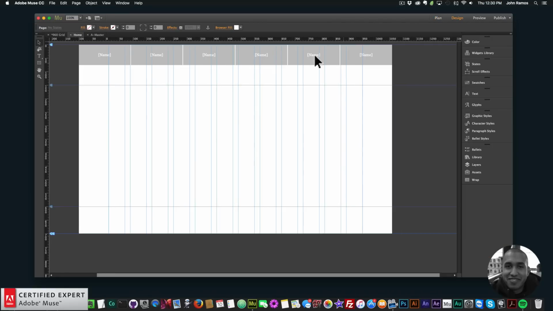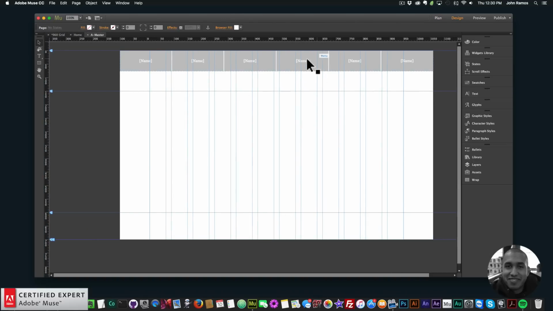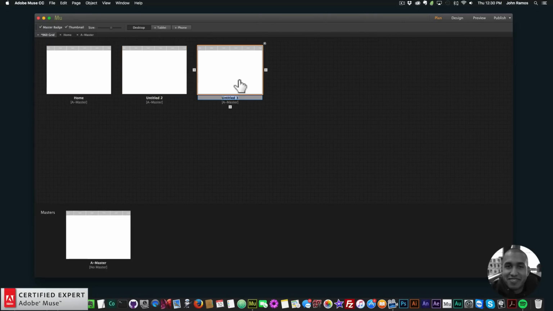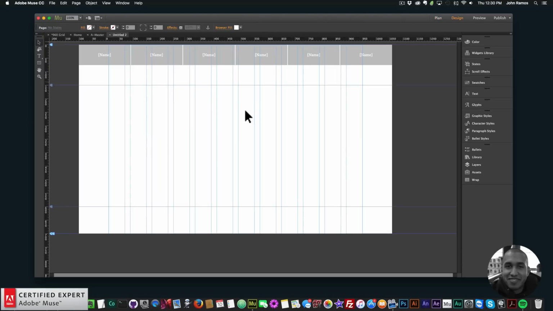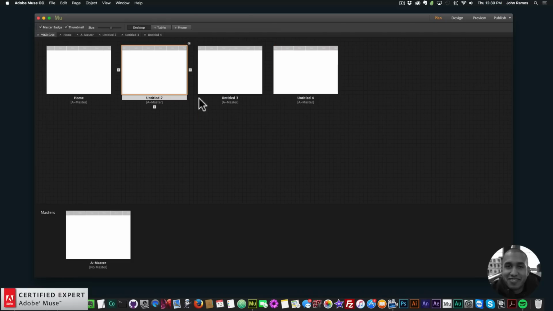So I'll go back to the plan view, and if I go to the home page, we can see that this menu is on the home page, and I can't edit this menu on the home page, and that's because it's on the master page, so any editing would have to be done on the master page. And if I create new pages, we can see that that menu is on every page, and this just makes the workflow a little bit easier and saves you a bit of time, so you don't have to keep copying and pasting the menu on each page.